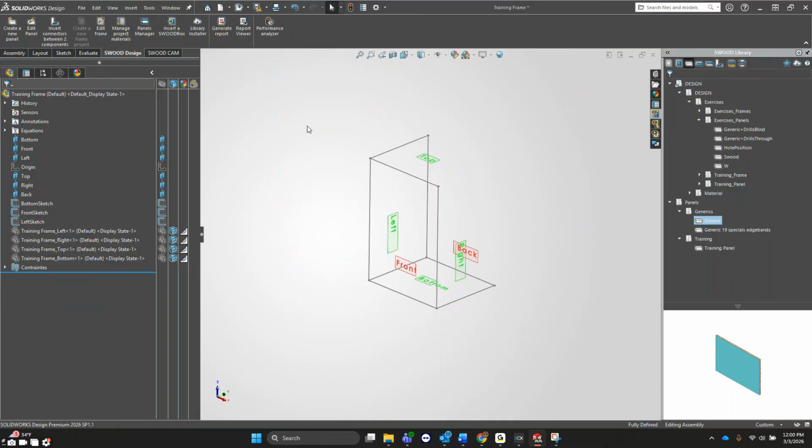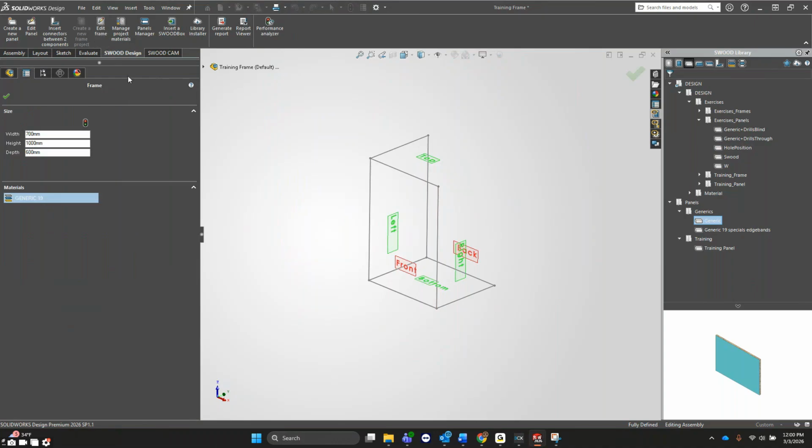All right, so if we're in this, you can see we have an option up at the top called Edit Frame. If I click on that, that basically allows me to change the size of the frame. So obviously length, width, height, or sorry, they're calling it width, height, and depth here.